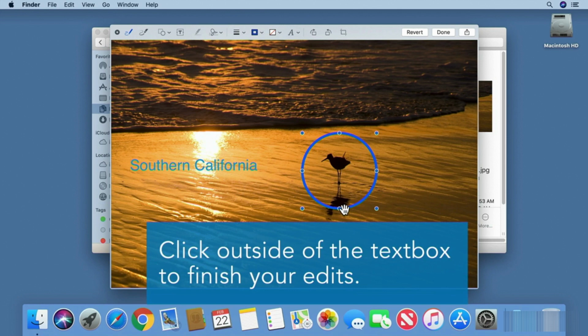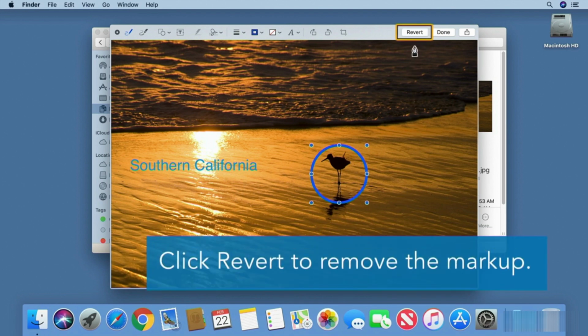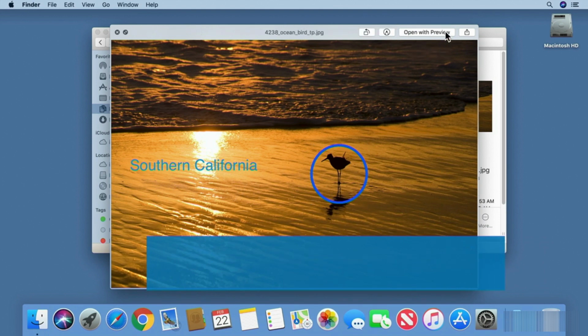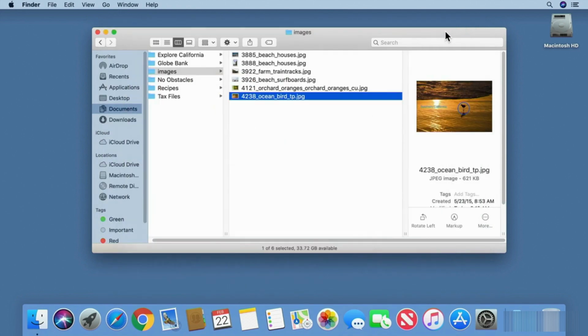Then you can move and resize markup objects. Experiment with some of the other markup tools. To cancel your changes, click Revert. To save your changes, click Done. You can close the Quick Look preview and your markup will be saved to the picture file.